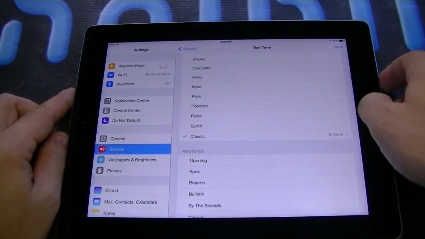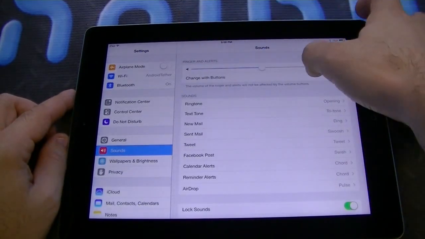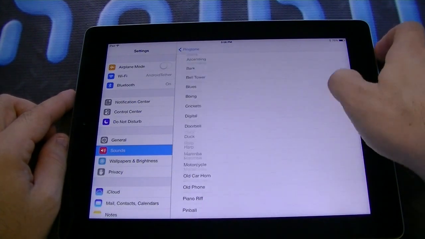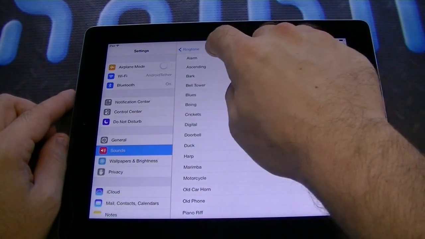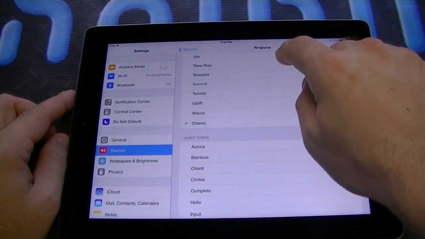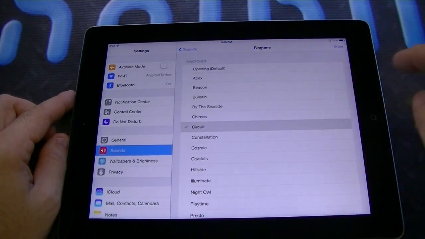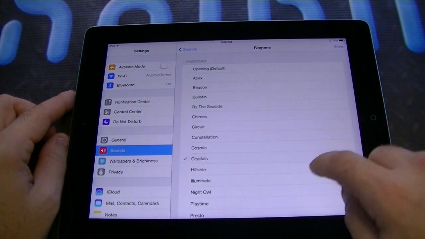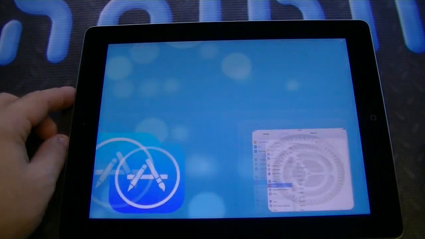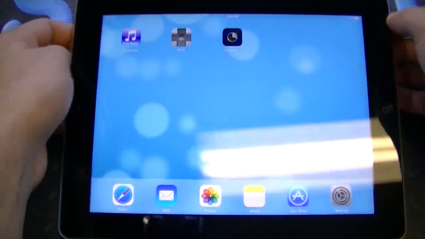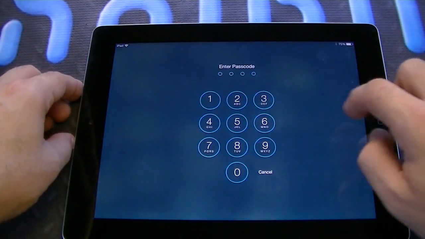Alright, so let's go text tone and sounds, and let's say ringtone. Let's hear some of the new sounds. They just sound a little bit more digital, I suppose, is what they're kind of trying to go with there. But the sounds, you know, are different, especially the notification sounds. And you don't get the unlock sound anymore, so if you guys are wondering, when you unlock the device, there's no sound.